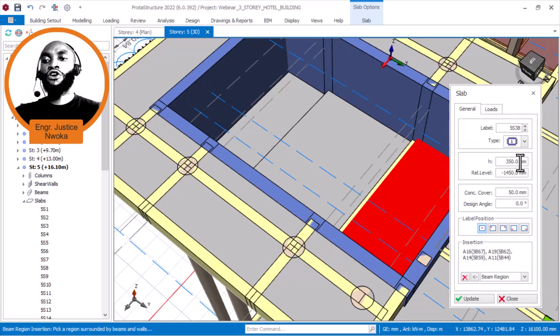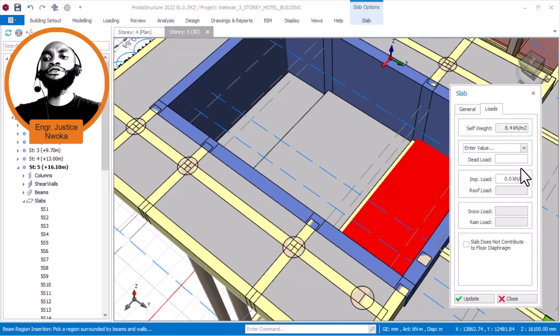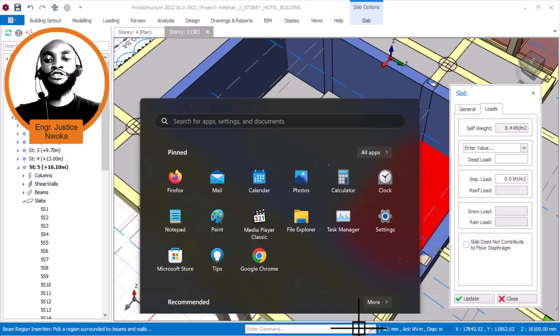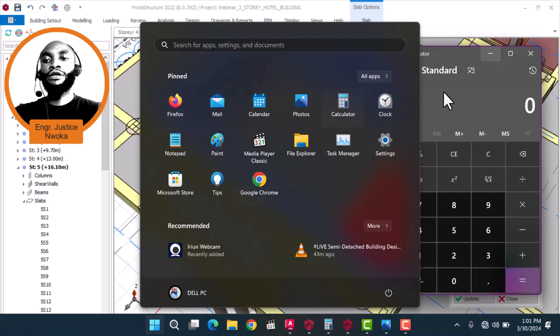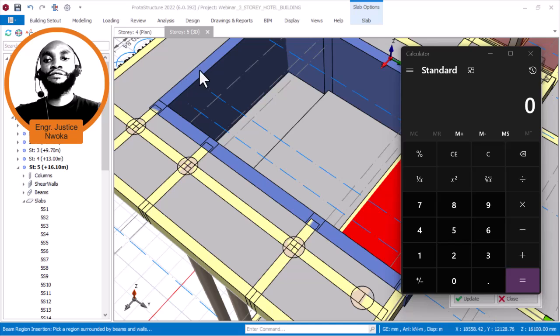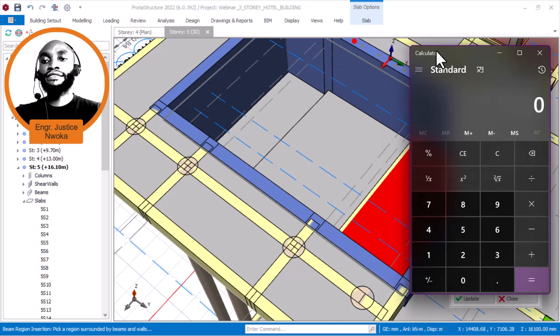Come now to the load here. Now, how do you get your load, knowing that we have gotten our height? We get our load by doing a small side calculation like this. Now we know that our height is 1360. We have to convert this to meters, so divided by 1000, we have 1.36.